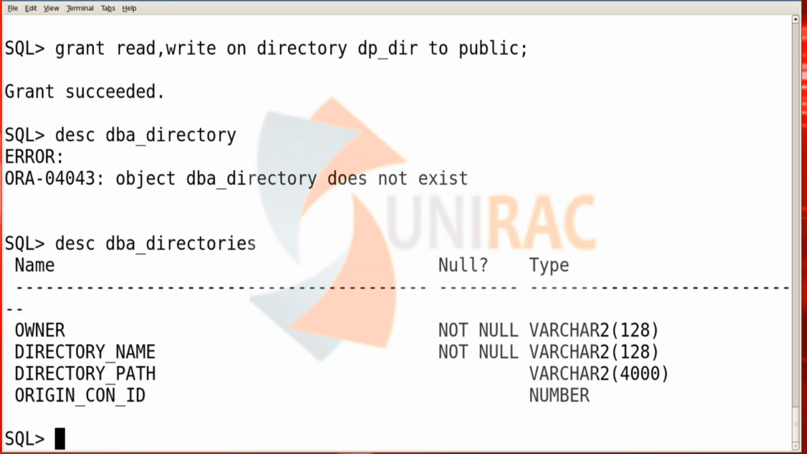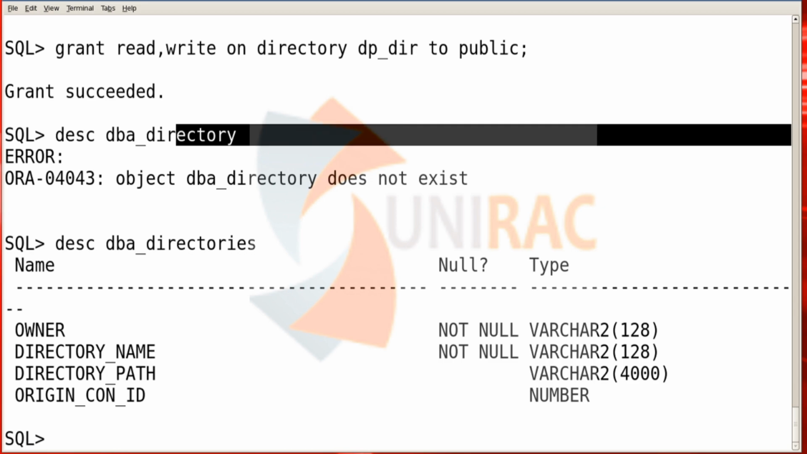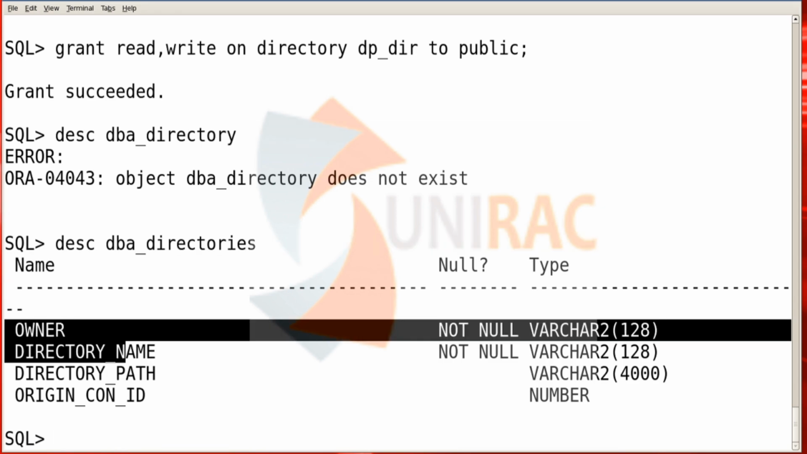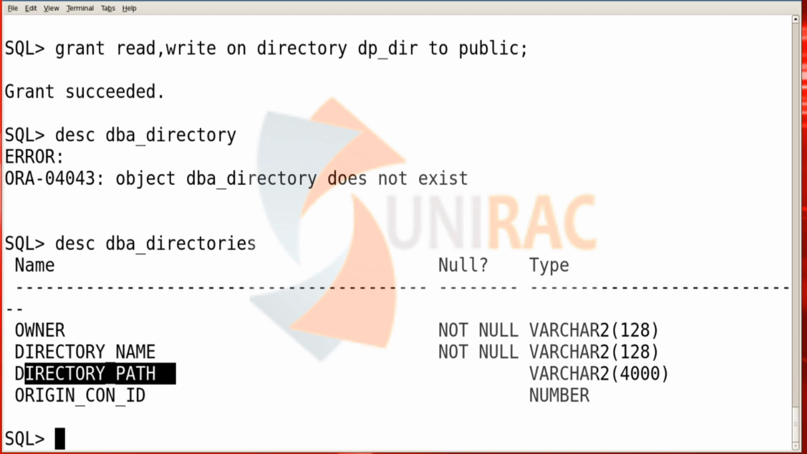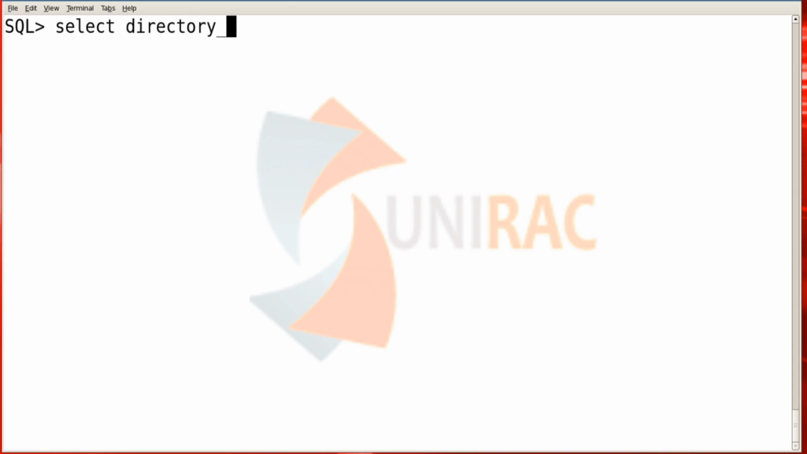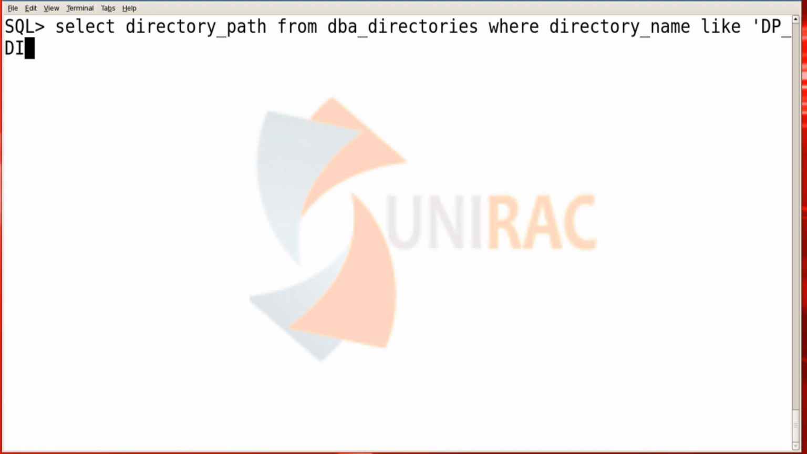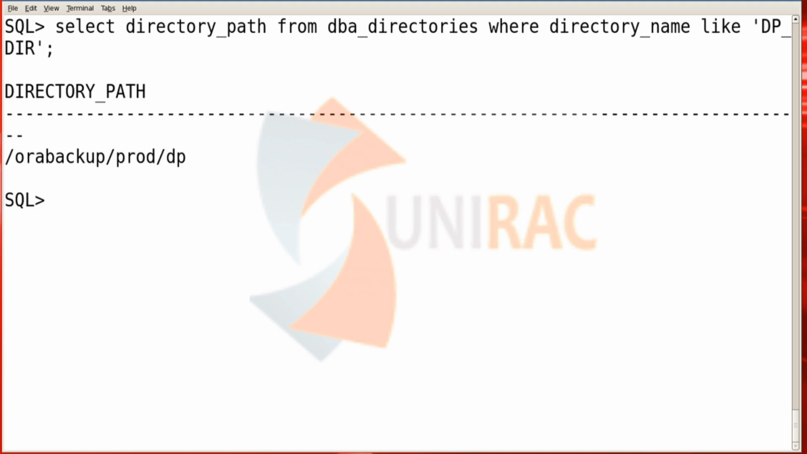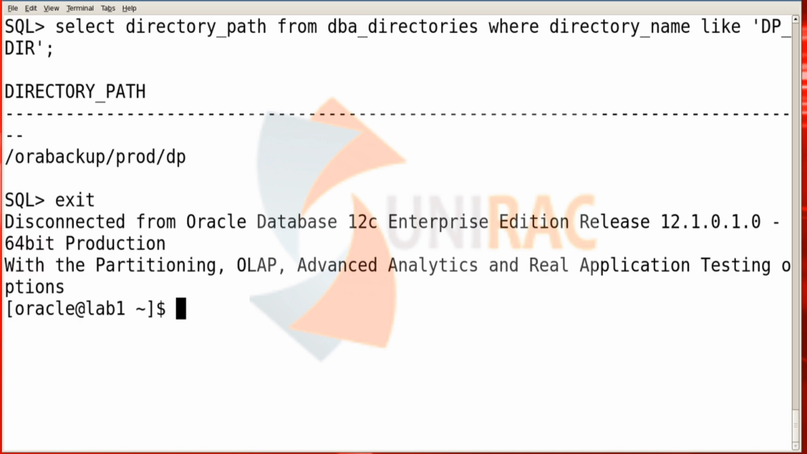We can check from dba_directories. It's not directory, it's directories. So owner, directory name, directory path. We can check the directory name and directory path from dba_directories where directory_name like 'DP_DIR'. So the path exists. So the database is up and running, we have a physical path, and we have a logical path.